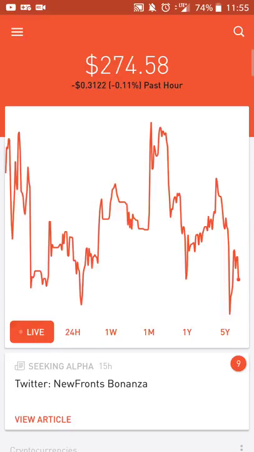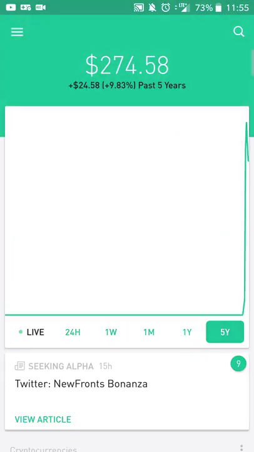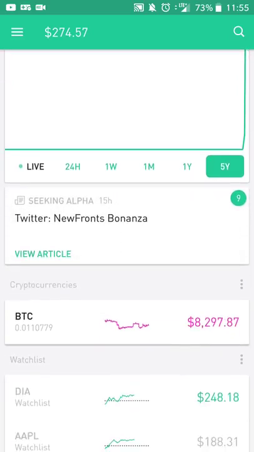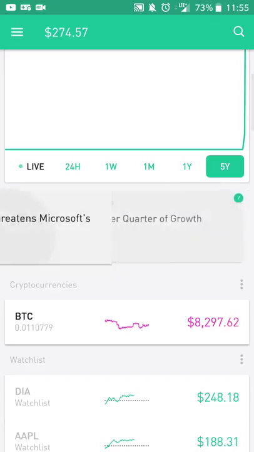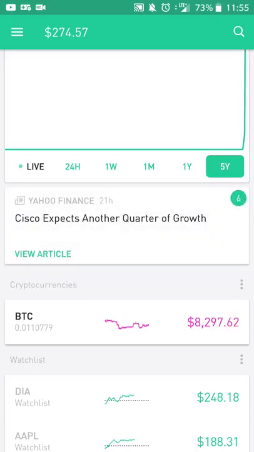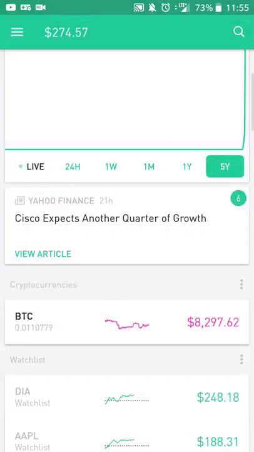You also get a live chart based on how the market is doing and how things are doing over time. You also get a few different recent articles based on what's going on in the day. So you can see there's some news about Twitter. You get some semiconductor stocks, Cisco and Microsoft news, and some more Cisco news. And if you want to read the article, you just have to touch it, and it will open it, and you can read all about it.